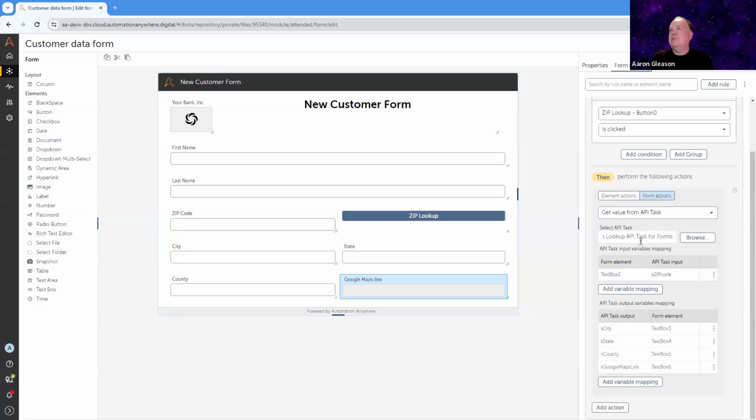Now, this API task has got one input, and that's that zip code. Then we have all of those other values returned. We had city, state, county, Google Maps. Now, you may have noticed that I don't have all of those outputs set up to a variable. I don't really need them all. I'm only going to be working with these 4 fields. So all I had to do was just grab these.